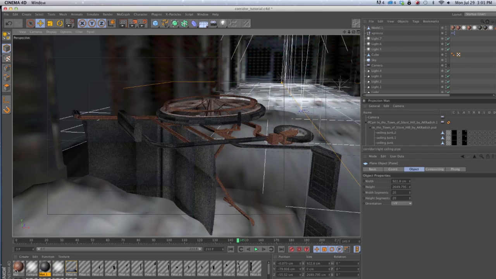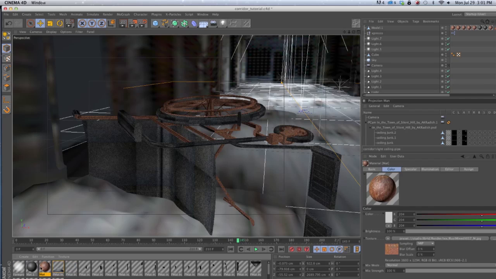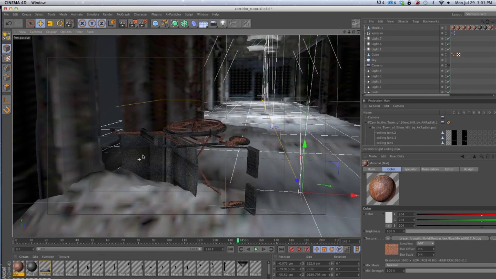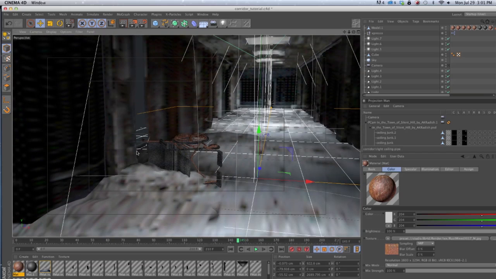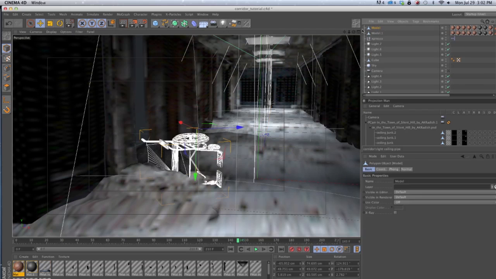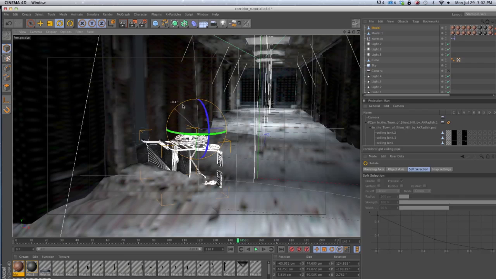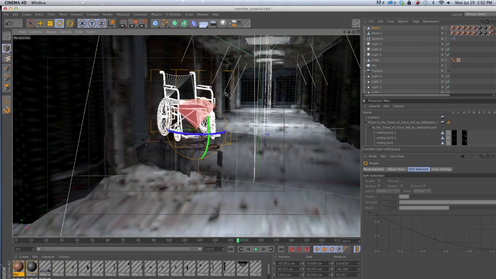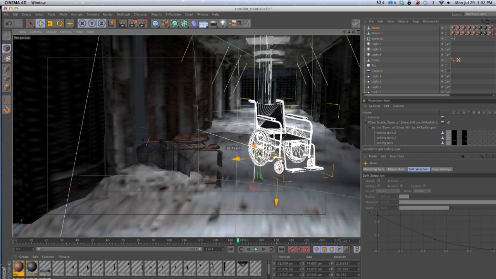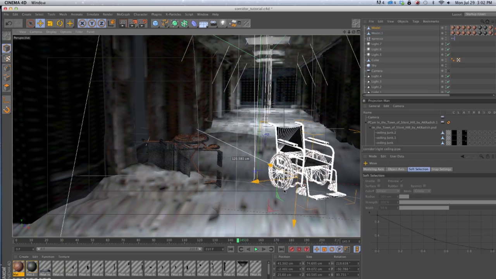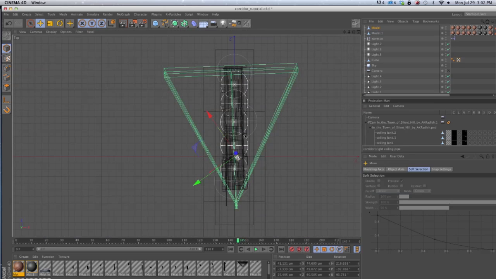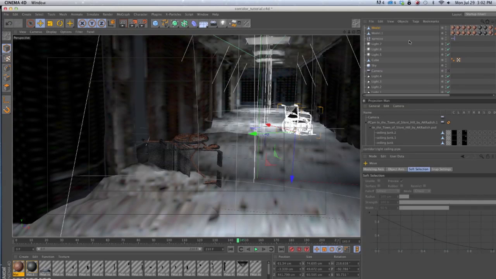Alright, and then let's go ahead and add this material to this and to that. Alright, so there's our wheelchair, our disgusting wheelchair right there. And let's duplicate this a couple times. So, you know, we can have this wheelchair sitting into the dust. We'll put it further back in the hallway, like someone was waiting there.